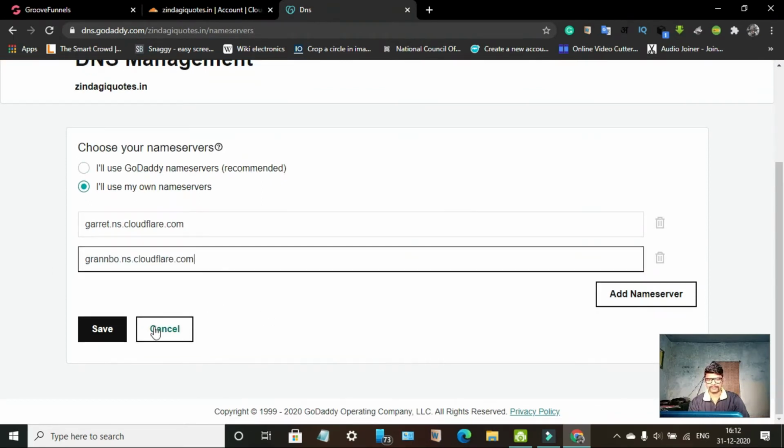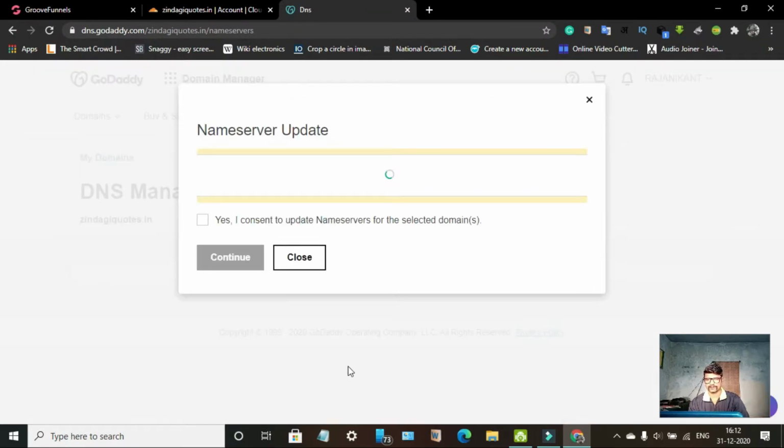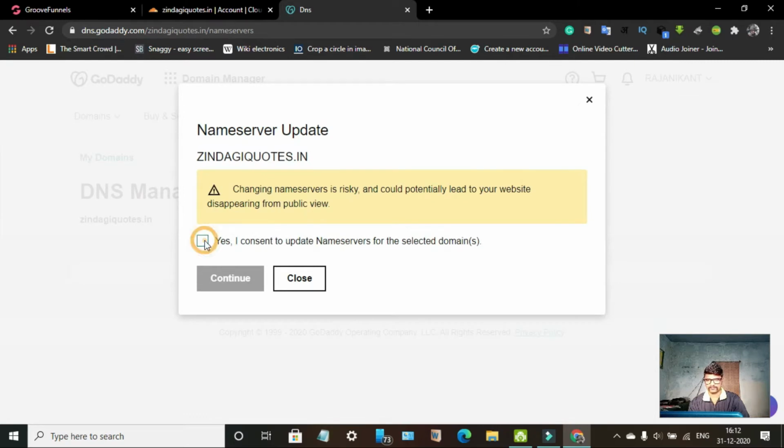After you have done that, you have to click save. This will ask for confirmation because it's a bit risky to change your name servers, but it's not too risky, and if you follow the correct steps, it's going to work for you. So I'm going to give it the consent of changing the name servers of my domain, then click continue.